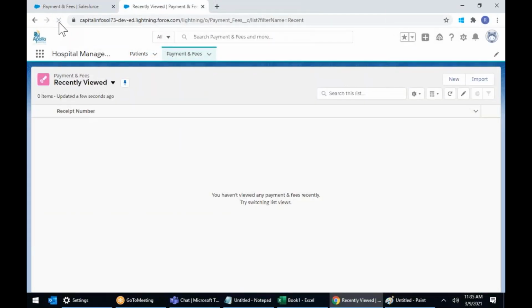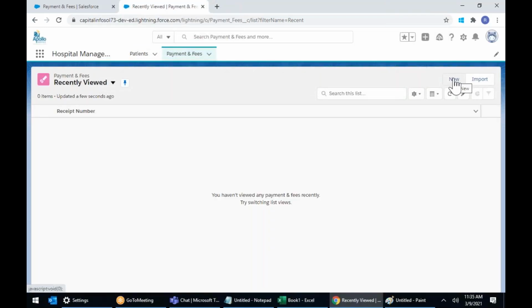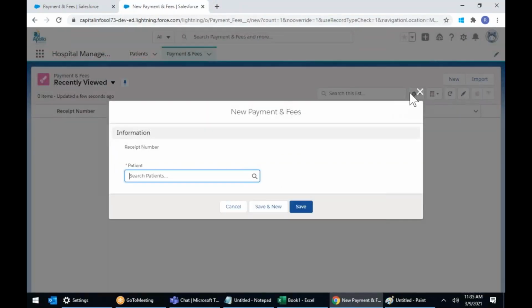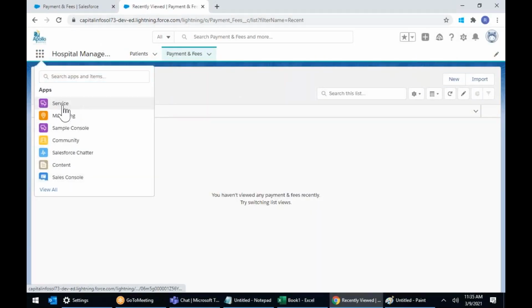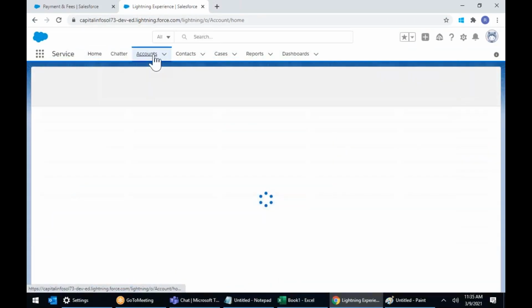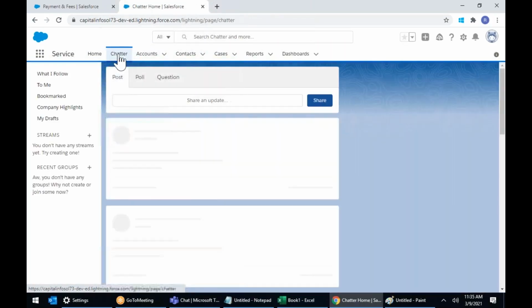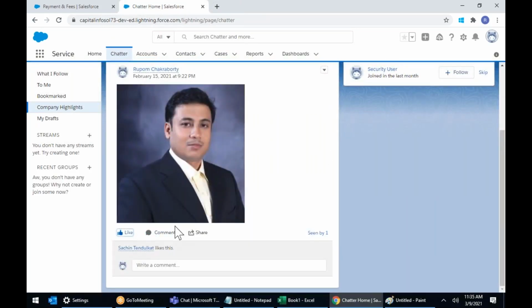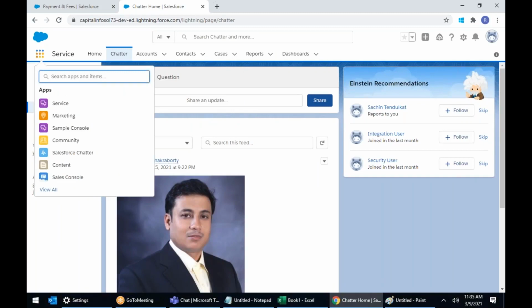Come here. Refresh. Refresh. I am on payment and fees. Click on new. No, it has not yet come. So I click service. Let's see what's happening in our neighborhood, right? What account is doing, what contact is doing, what case is doing, what chatter is going on. Wow, good. Comment is over. Now it's a time for us to go back.